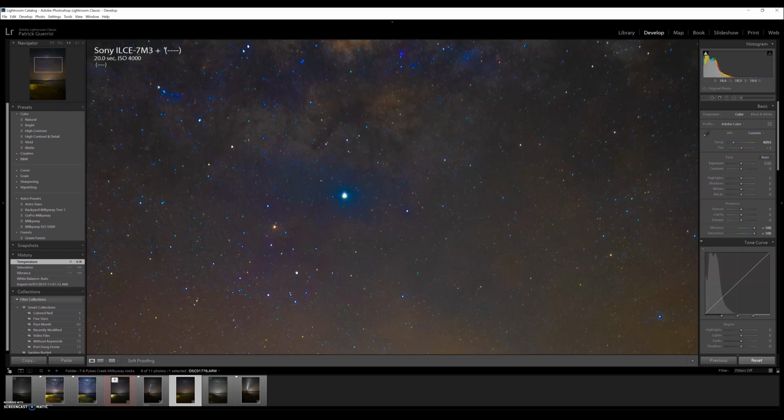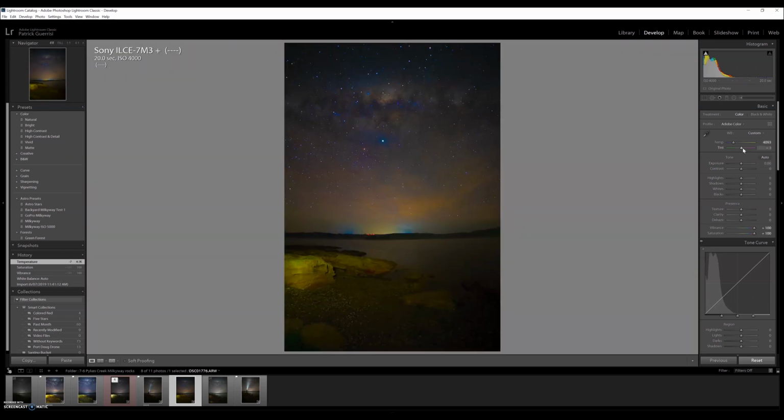So pull back and adjust our tint. You don't want it too blue or too purple. Just sort of want to get a mixture of colors.